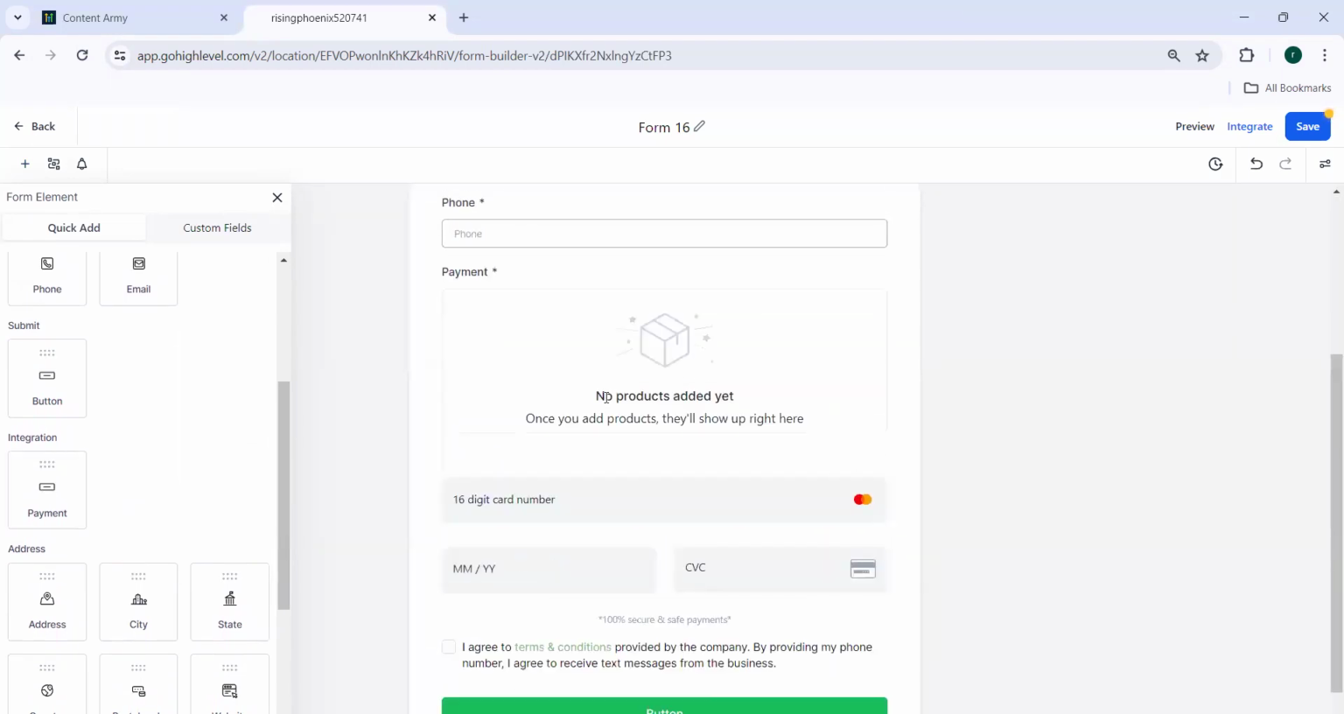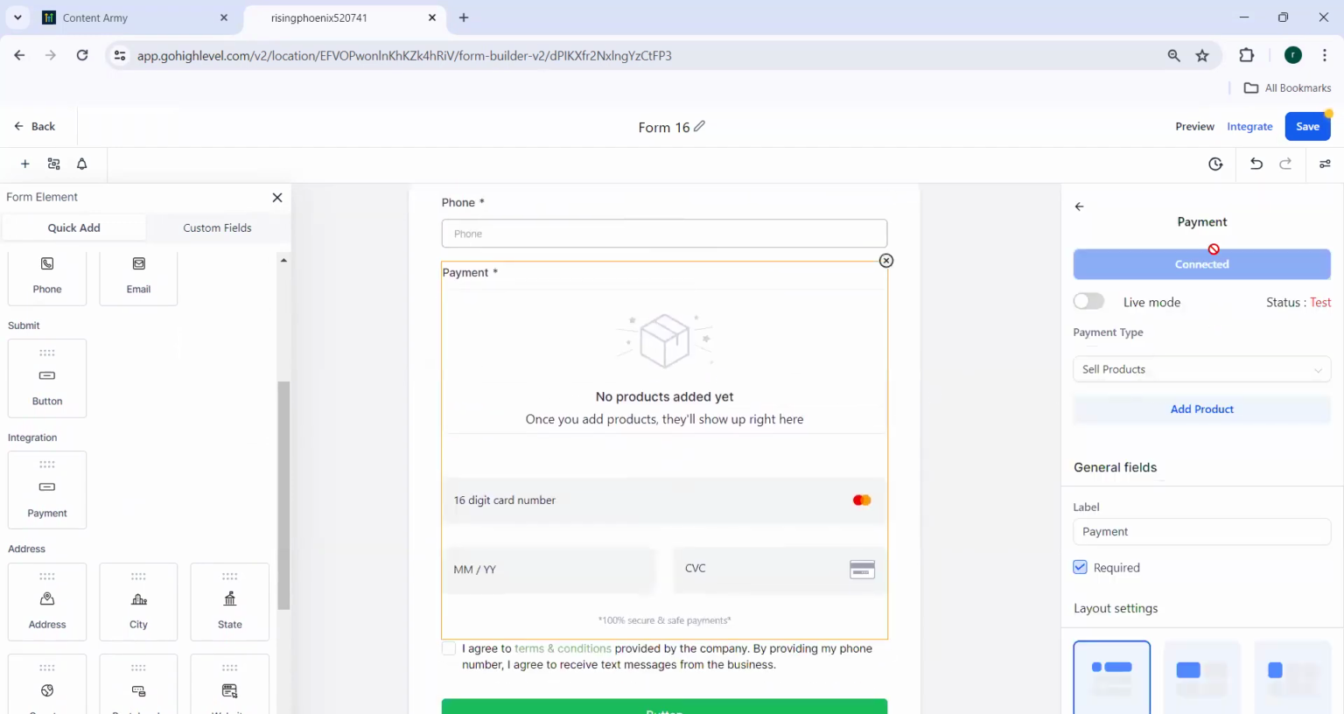So here it's shown as no products added yet. So you need to click on this. There will be a right panel which will be opened. Here you have an option to toggle, that is live mode or test mode. If this is on, the live mode will be on. Right now I'm trying in the test mode. So you can add products.